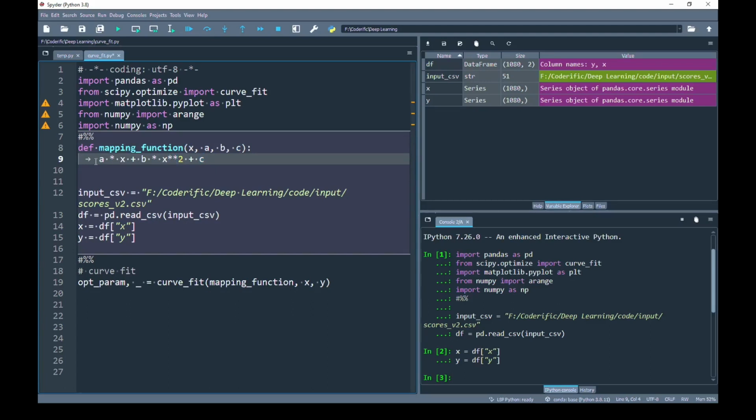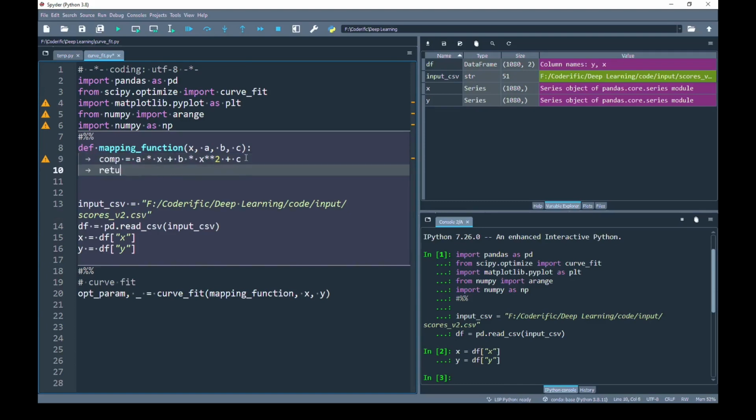In this line you can see that a is multiplied by the input data, and b is multiplied by x to the power of 2, and then c is added as it is. I have created another variable that will hold the total answer. Next, I am going to return this computed answer.